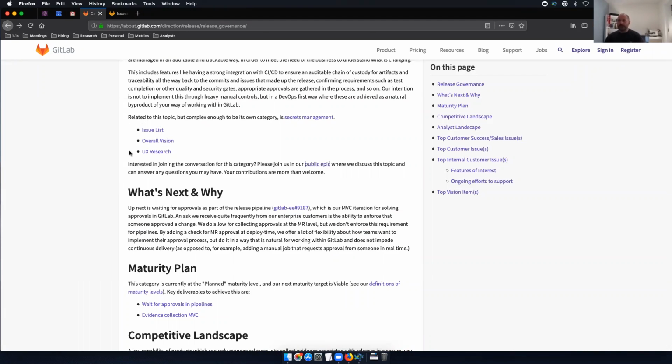So then we come into what's next and why. Up next is the approvals for the release pipeline. And then we list a few reasons why they're here, why this is the most important. It's an important security control for teams to make sure that changes aren't being made to production without the appropriate approvals in place. We get a lot of requests.